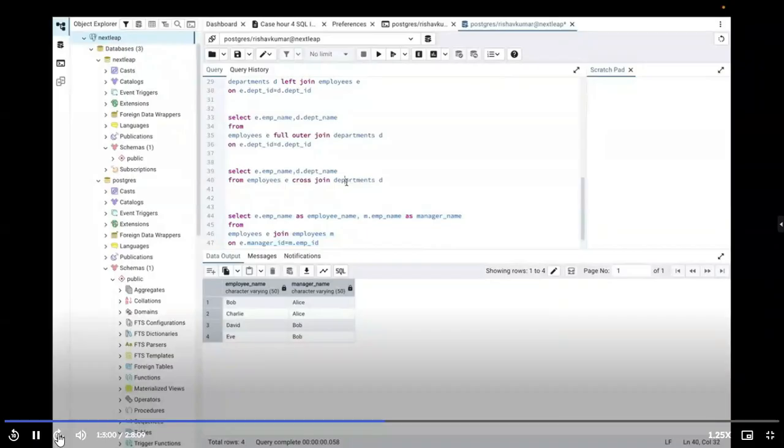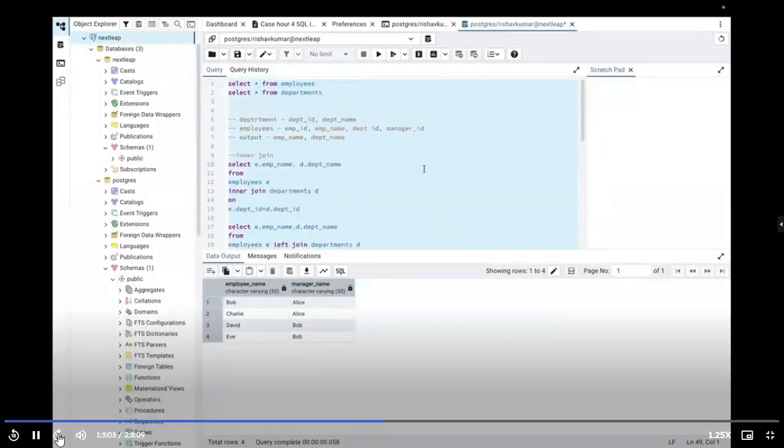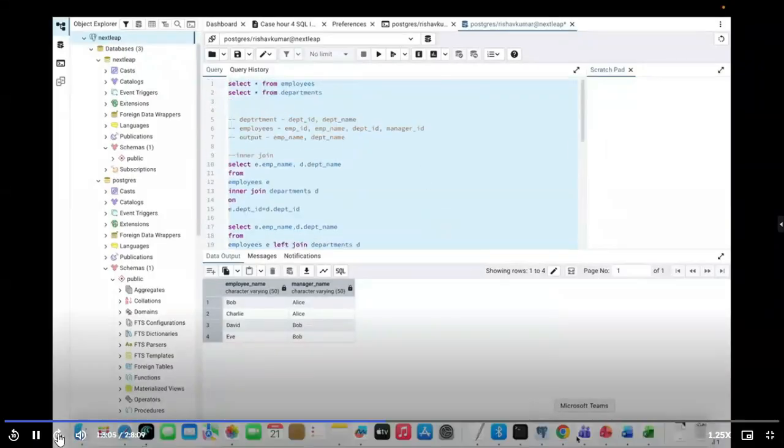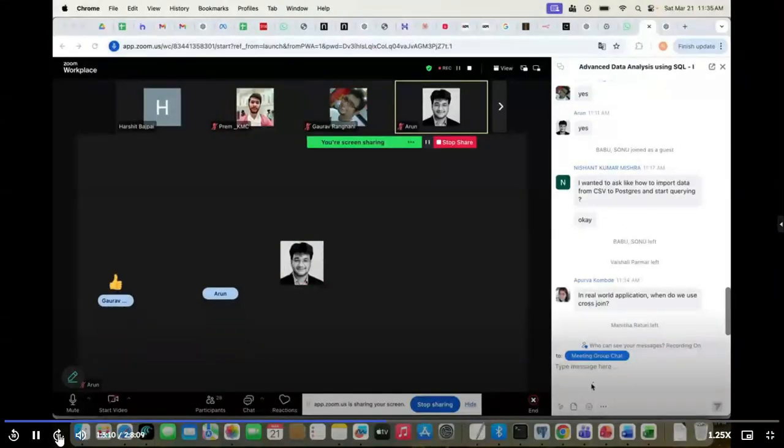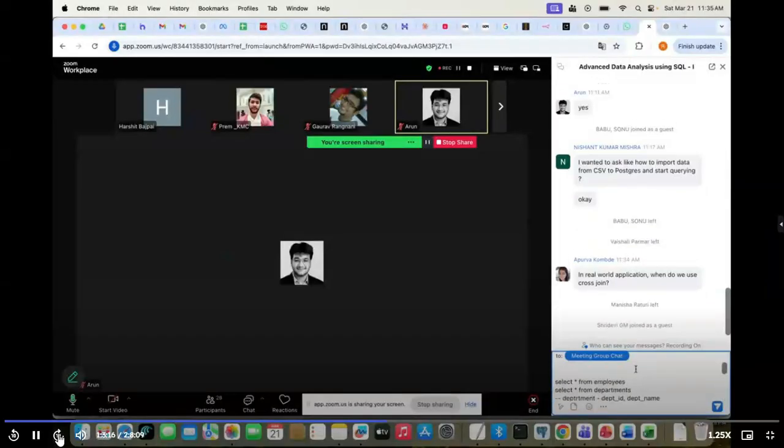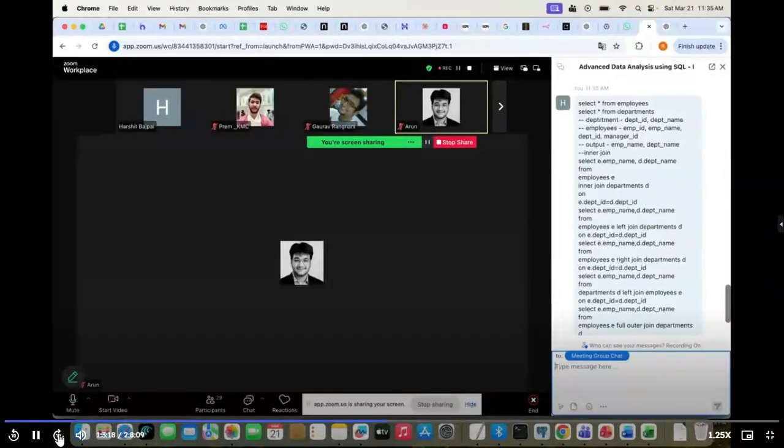Okay. What I'll do, I'll post all this on the chat for your reference. Cross join, Apurva, is something which, okay, let me give you an example of this cross join.